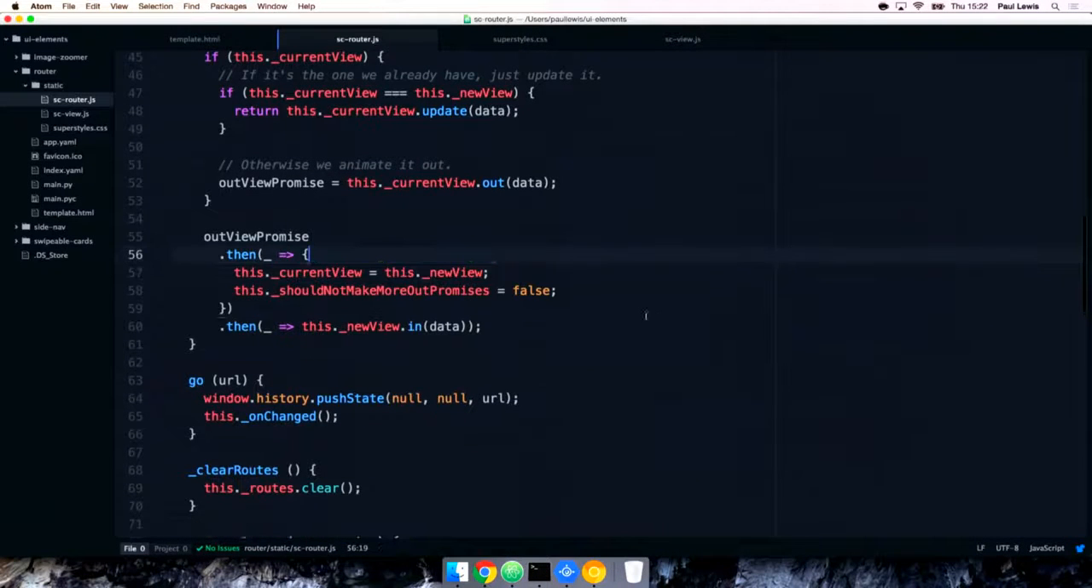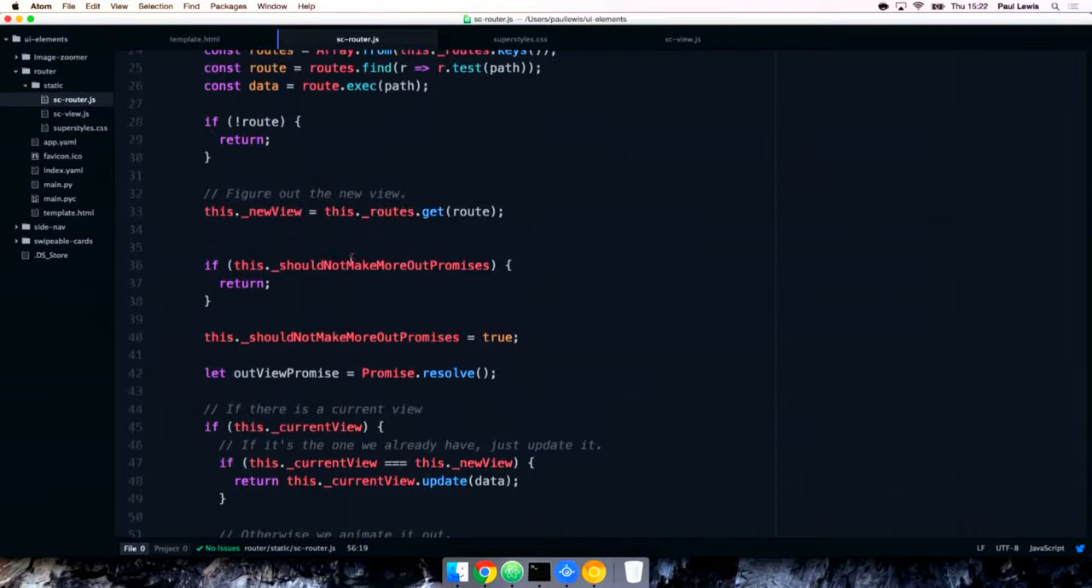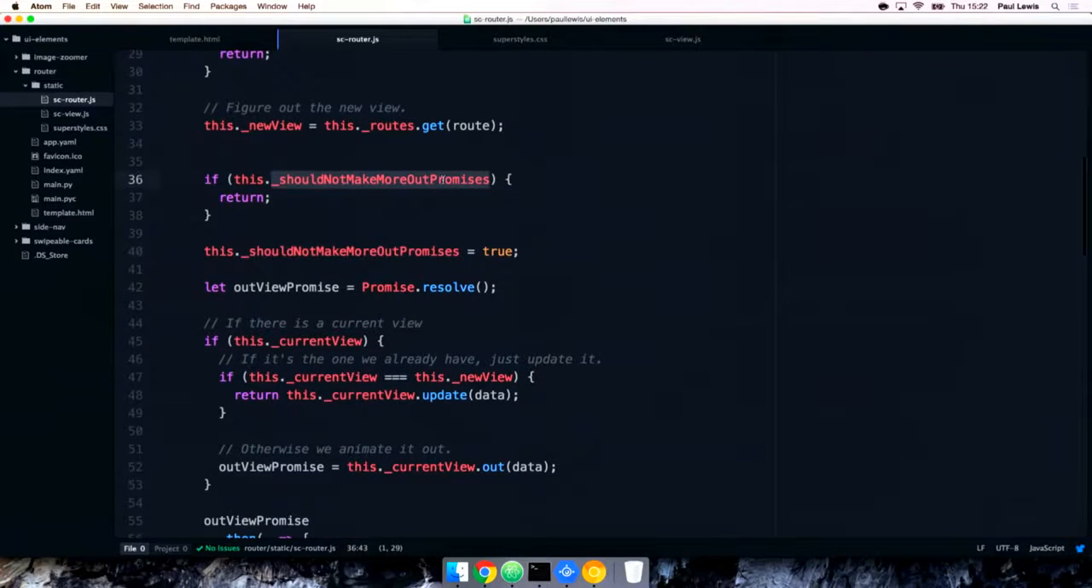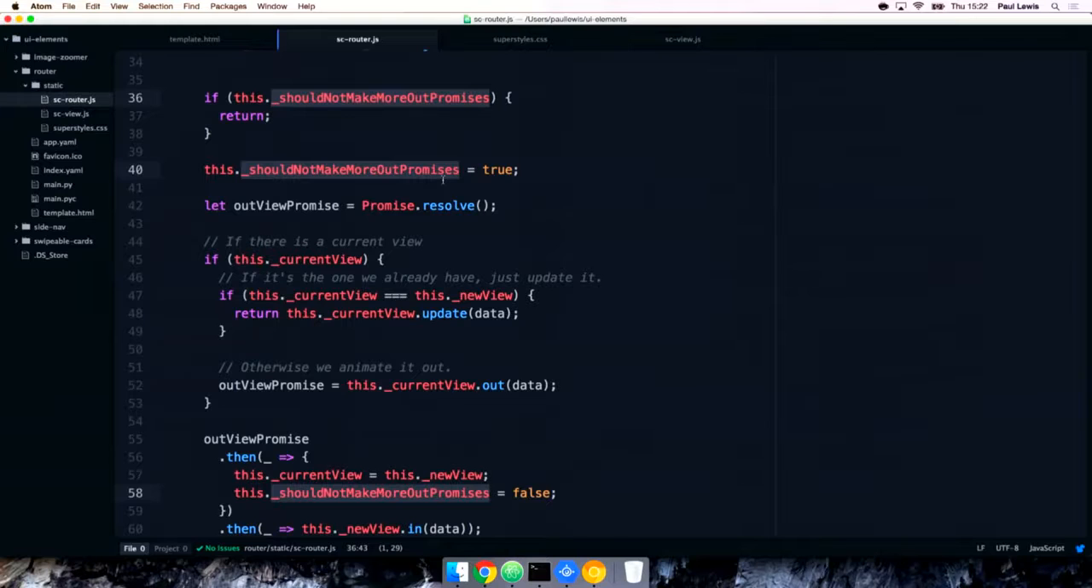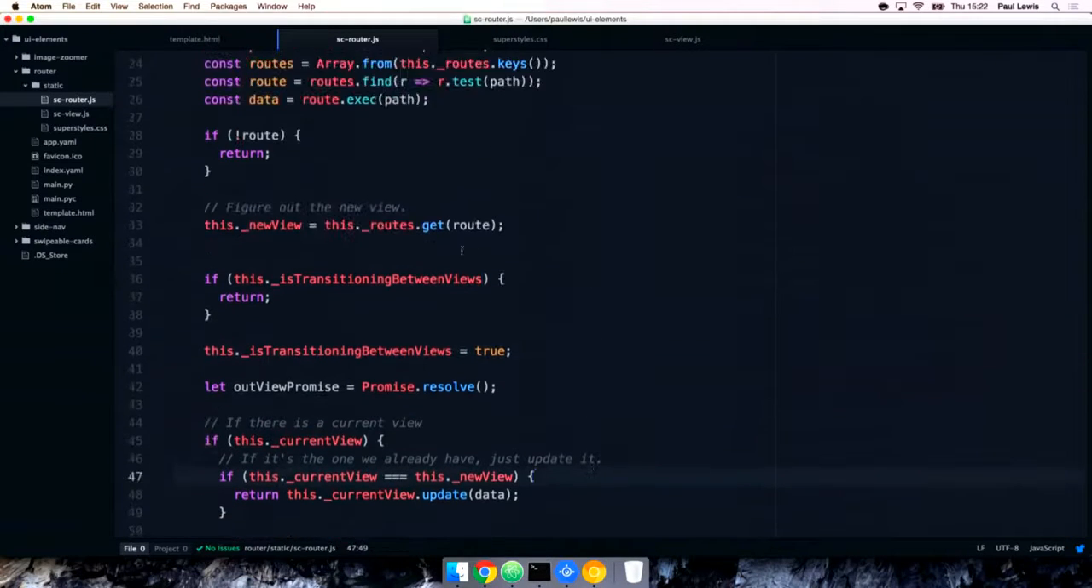Yes, we're going to keep that variable, should not make more out promises. Well, okay, we know Java. It's really long, isn't it? It's called JavaScript for a reason. In which case you'll be like, oh, I'm going to minify this, so I'll just call it this. Please don't. No. So if it is transitioning between views, at least you should be able to read this, right? So okay, we don't want to create more.